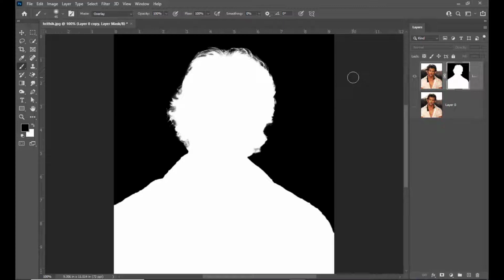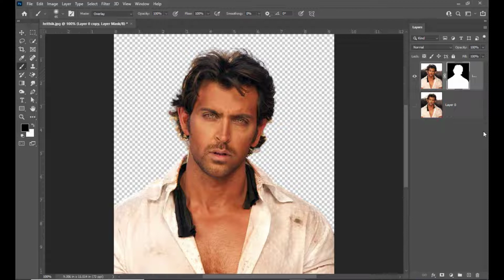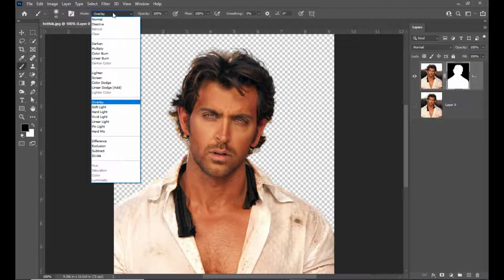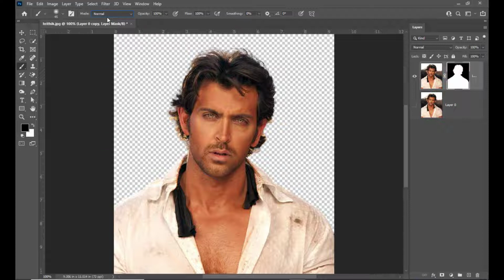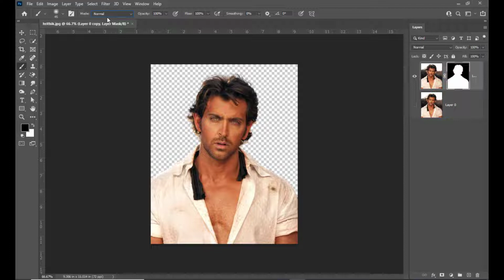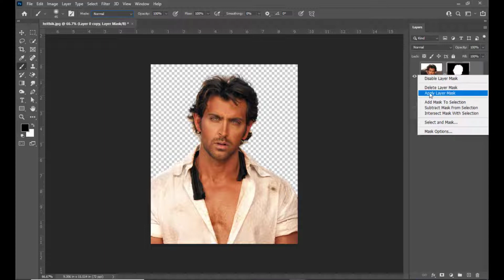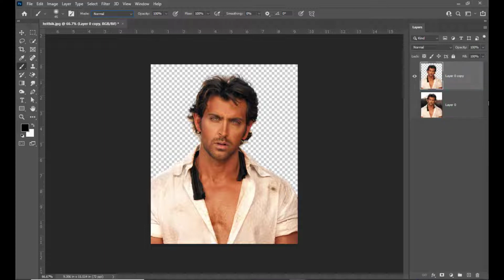So let's stop here. Now we will come out of the mask editing mode. We will hold Alt and click on this layer mask thumbnail. This looks better. Here we will change the Overlay blending mode to Normal. Now we can start digital painting, but before that we'll do something. We will right click on this mask thumbnail and select Apply Layer Mask. Now we have confirmed the mask.